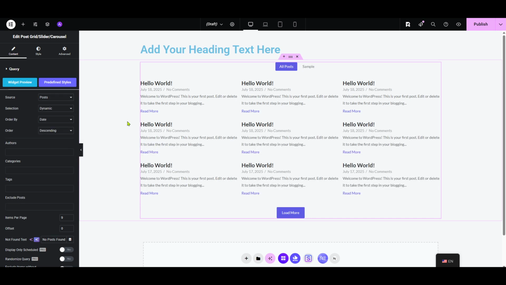That's all for today. You've just learned how to effectively add a slider to your WordPress site without spending a dime.